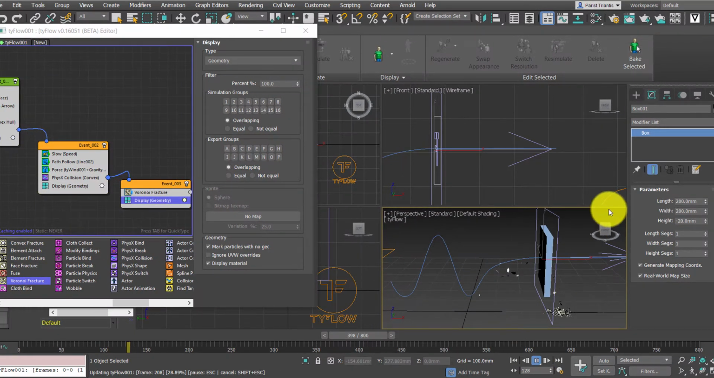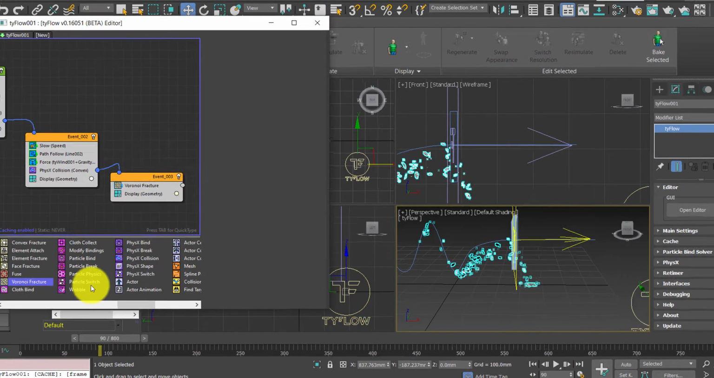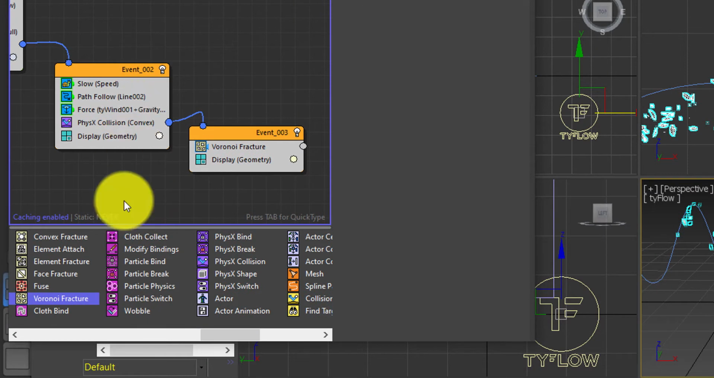Now, once these fracture, we want the wind modifier, the Tyflow wind symbol here, to blow the rest of this debris away so that it continues on and is like a little sparkly dust at the end of this fracture, which could look quite ambient. So we're going to add the force modifier to this new event, same as what we've done in event number 2, to allow for the debris left behind from the collision to eventually blow away in the wind.